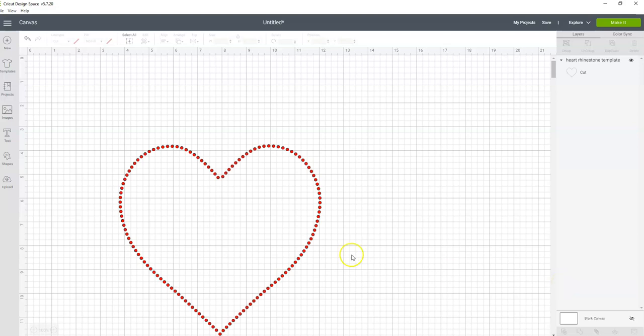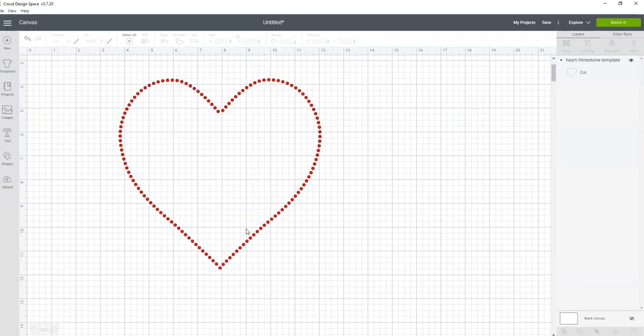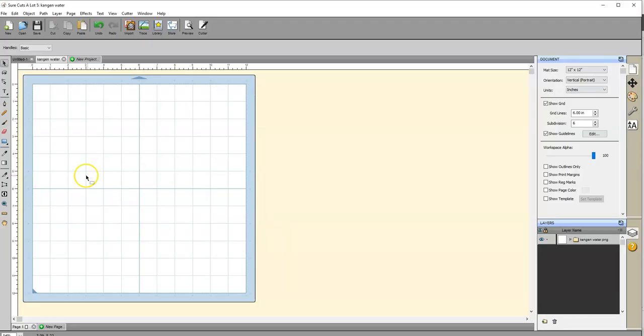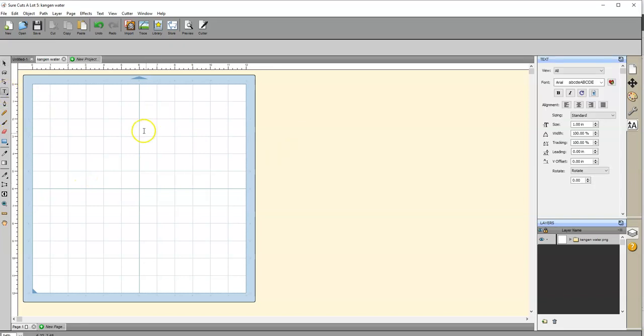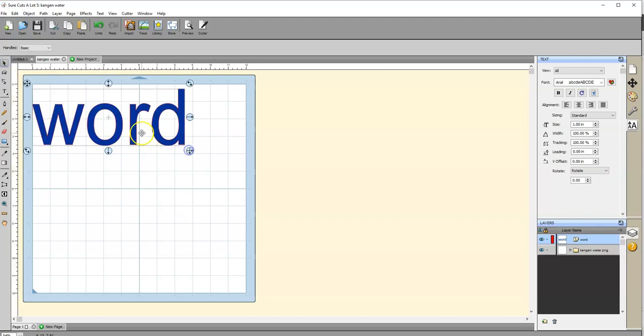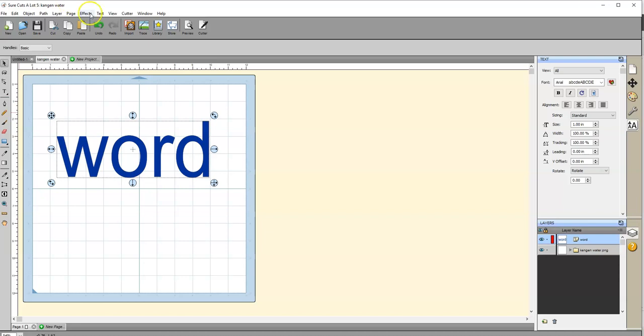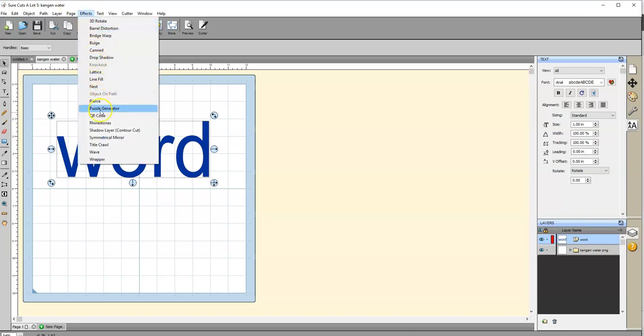I'm not gonna make anything. So all right, there you have it. It's just that simple. But just for the fun of it, I'll show you what I did with the word. I'll just put this word on here, right? I will make it bigger, and then you can also go into effects and make it a rhinestone, right?